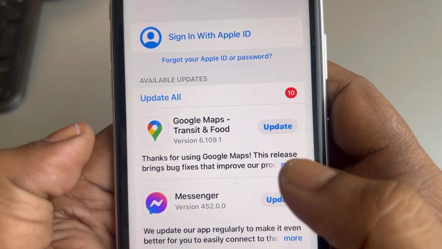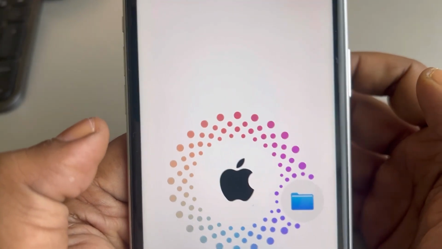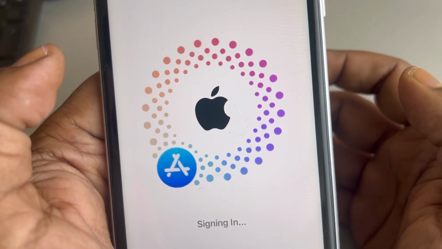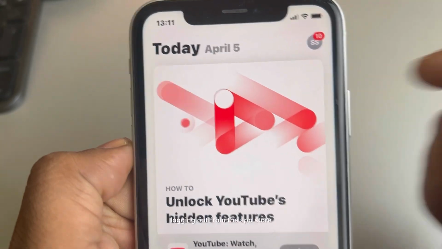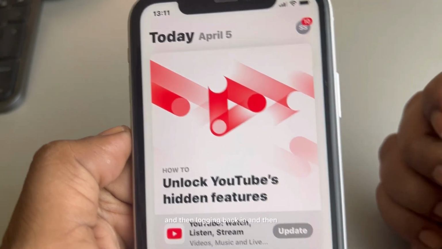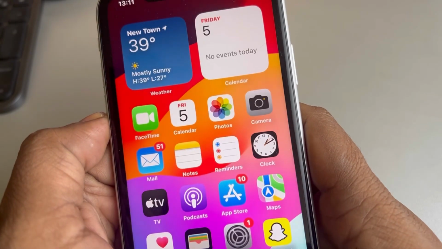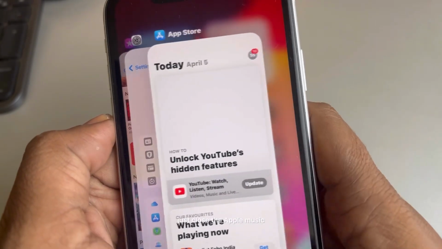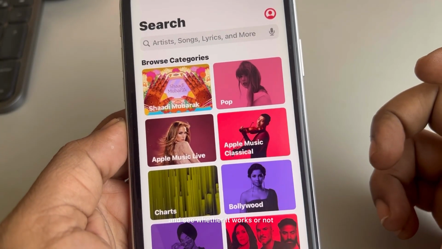Now log out from the App Store and then log back in, and then just close the Apple Music and open it again and see whether it works or not.